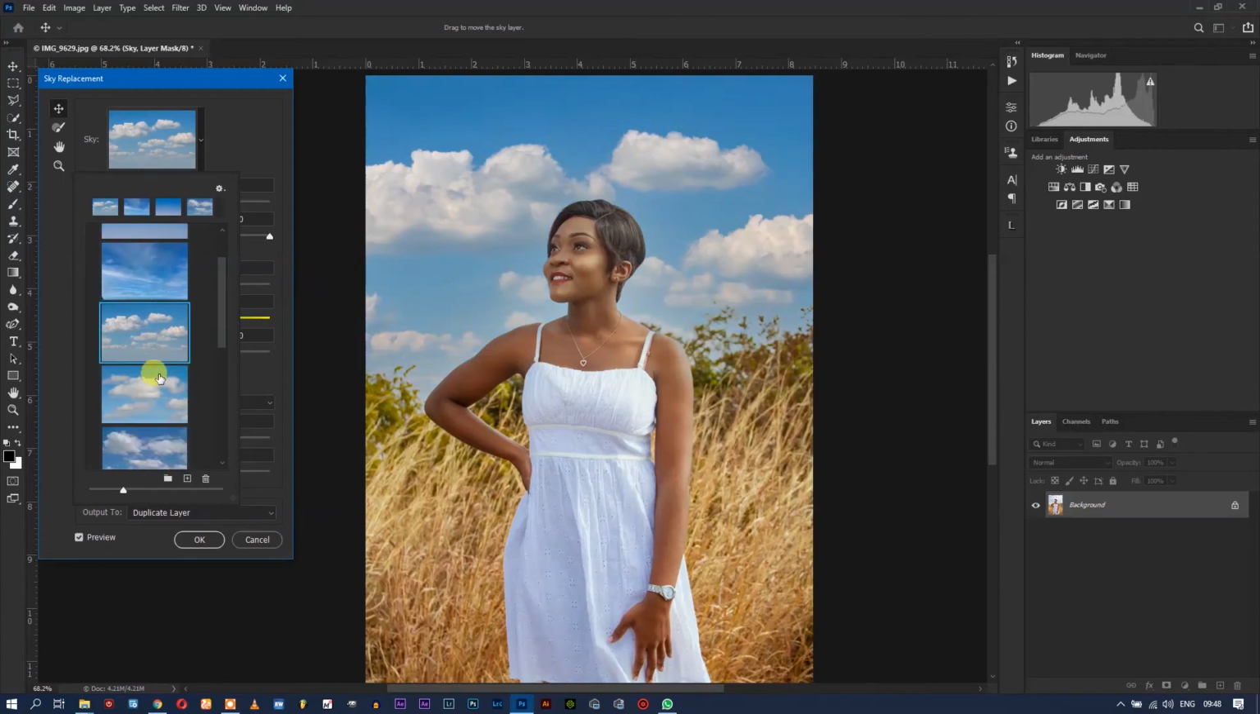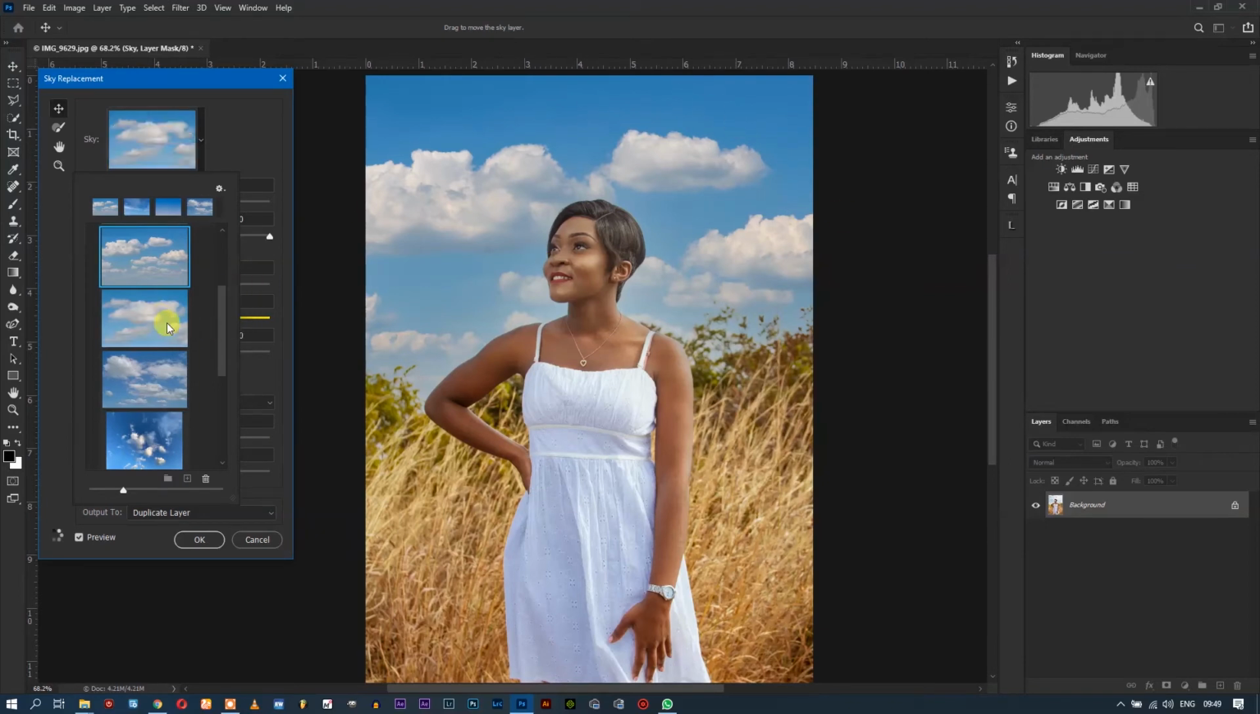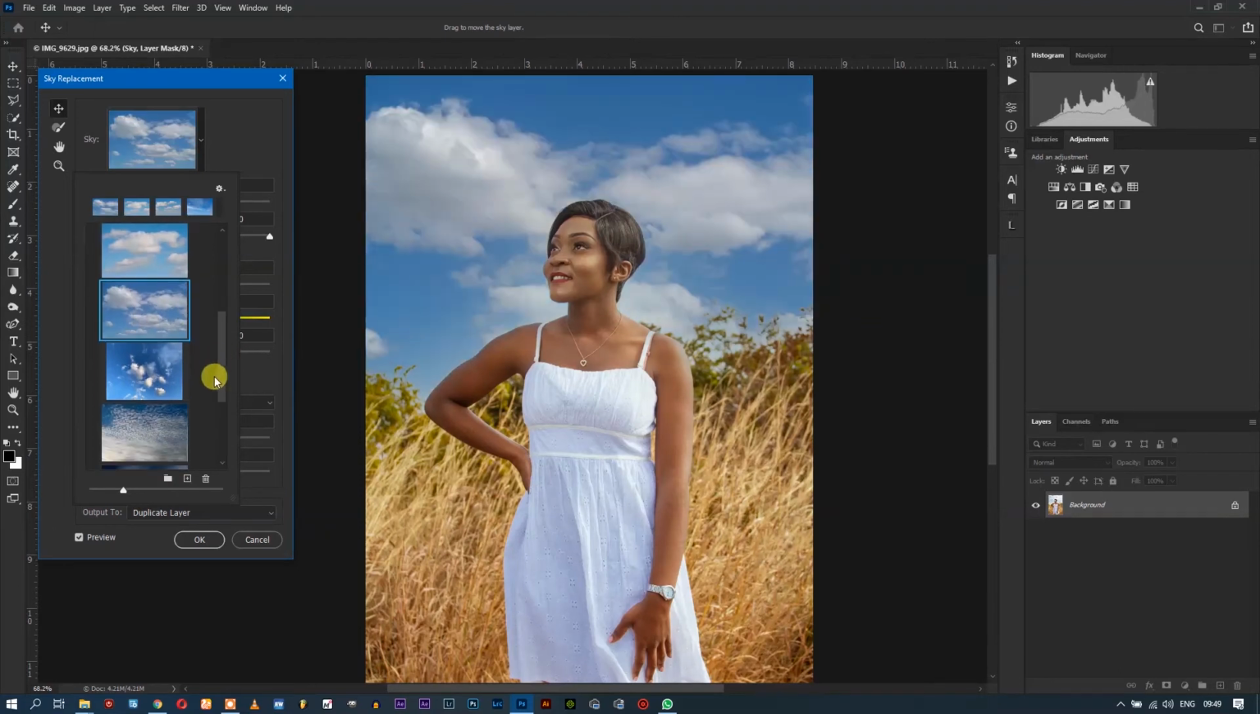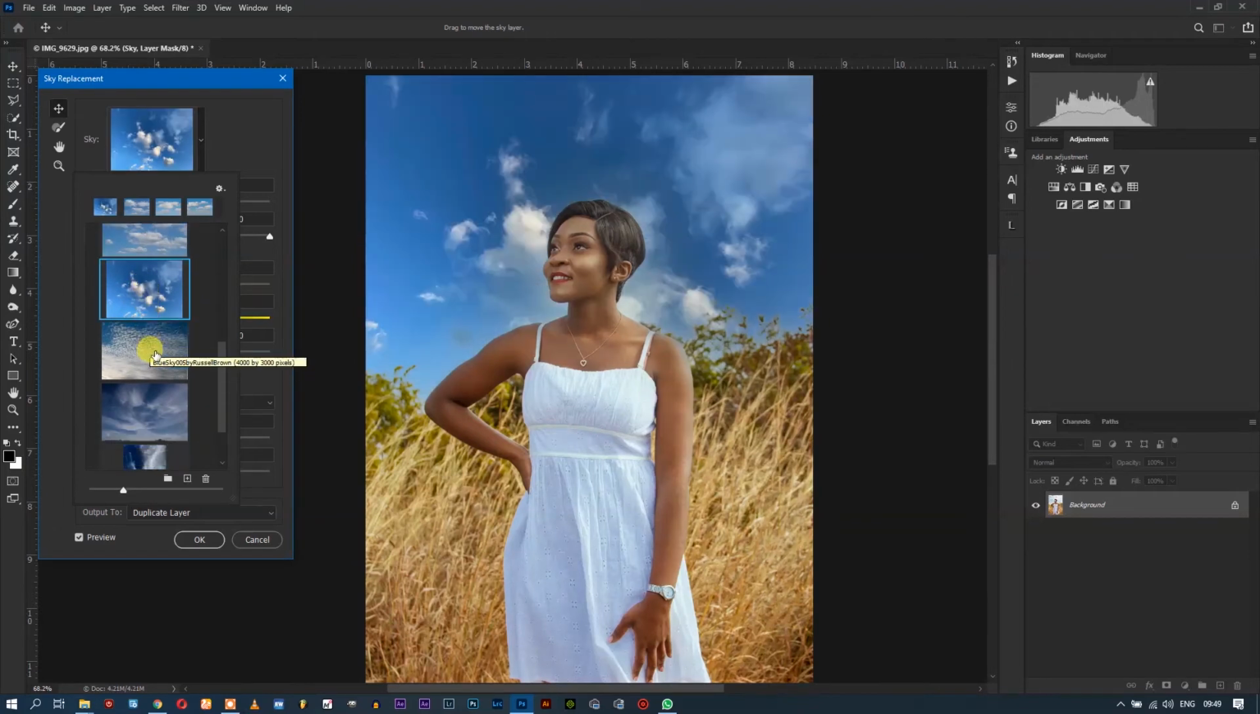So remember, as you pick your sky, don't forget to check the lighting of your subject and the foreground. But that aside, for now, I just want to see how good this tool is. And I can see this image blends well with the new skies. Let's try that one as well. Okay, I think I liked the other one better. Let's see what this one has for us. Okay, not bad. Okay, we have that as well.